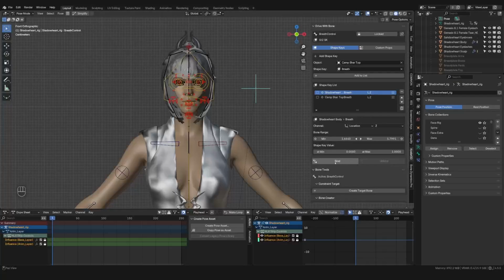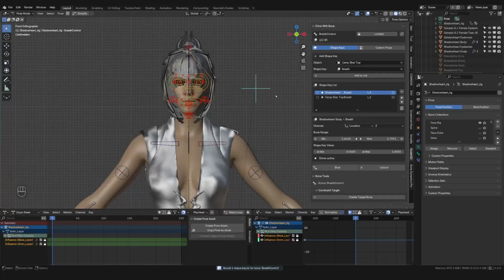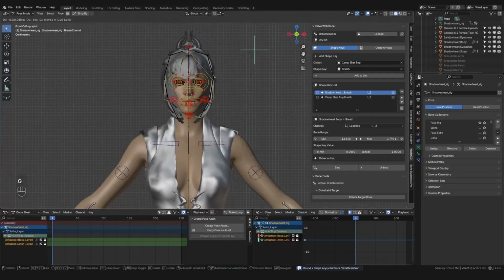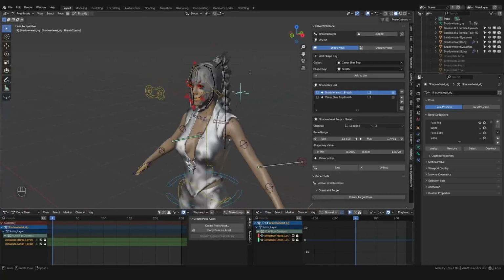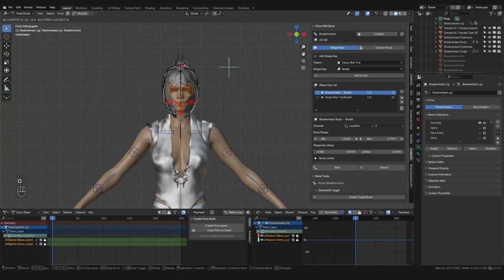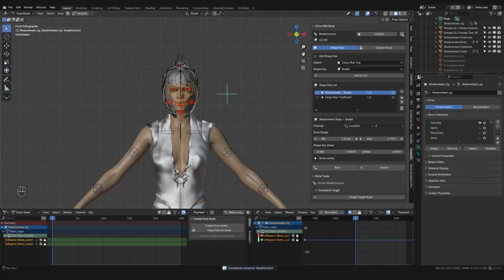Now, we need to bind the shape keys to the bone. Now, you can animate your bone to drive both shape keys. By default, the bone is locked to its minimum and maximum positions, but it can still move on other axes. You can unlock the bone, or you can freeze it in place.